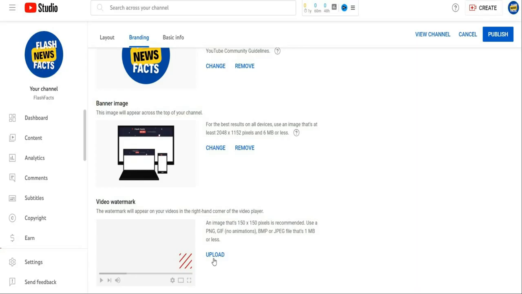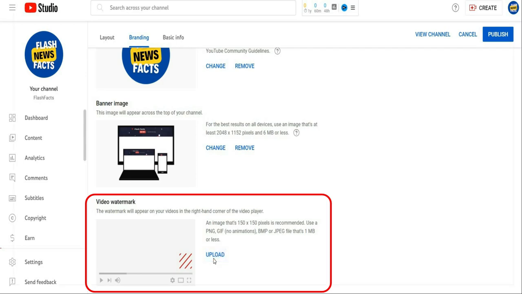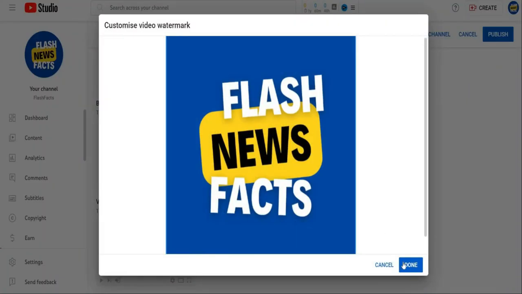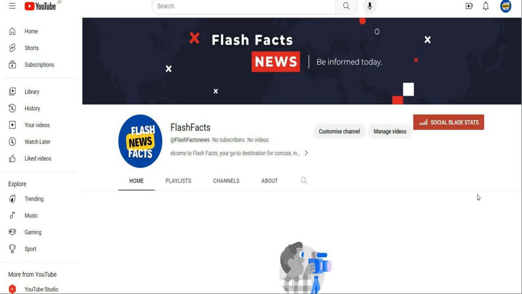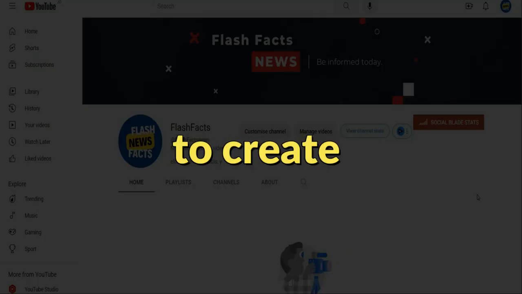After that, come here to the banner image and upload your latest design here. The last thing that we need to do is to add the watermark in our videos. Upload the same design that you used for your logo. Great, our channel in this case is ready. Now we need to create news content.